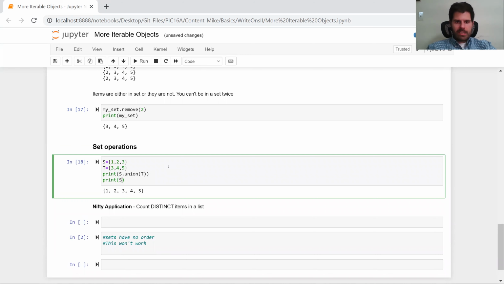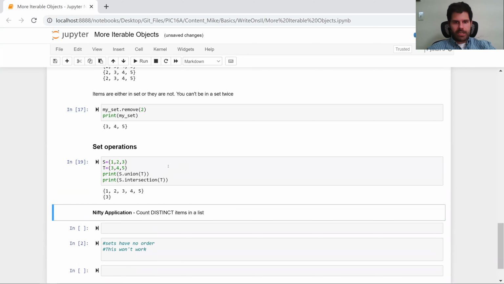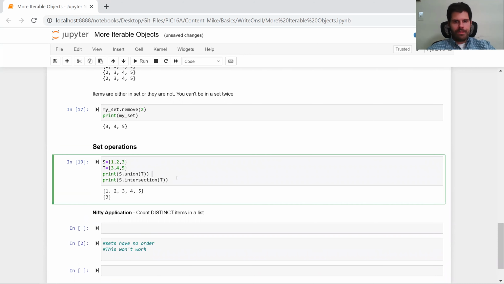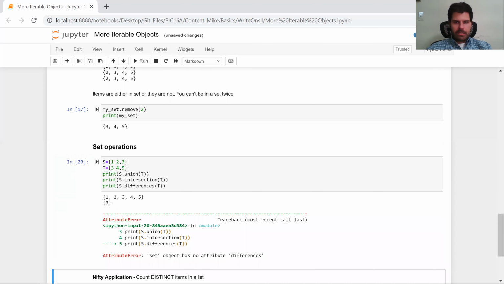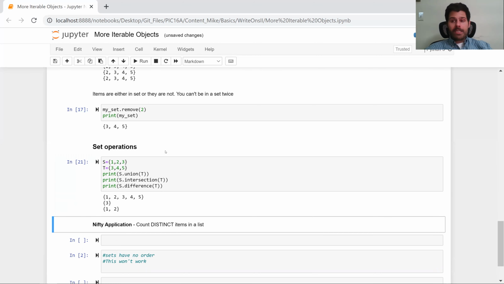Intersection gives us things that are in both S and T. S.intersection(T). So that's just 3. 3 is the only one that's in both. And difference, S.difference(T). Difference has two f's. This is going to give us the elements of S which are not in T. So this will just give us the 1 and the 2.